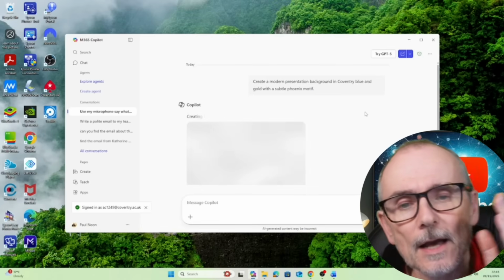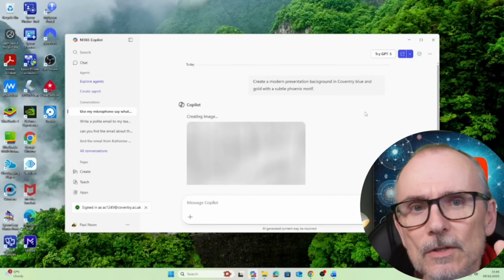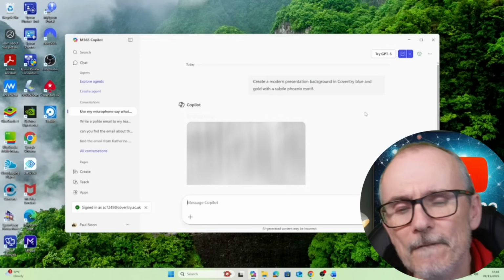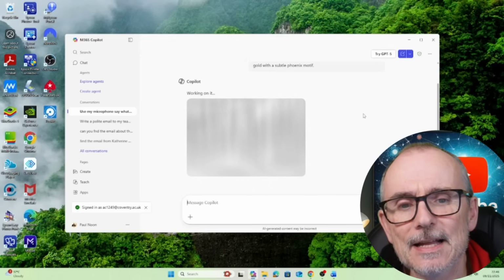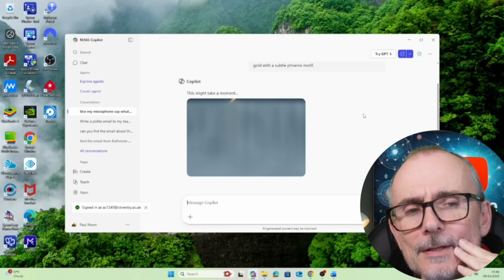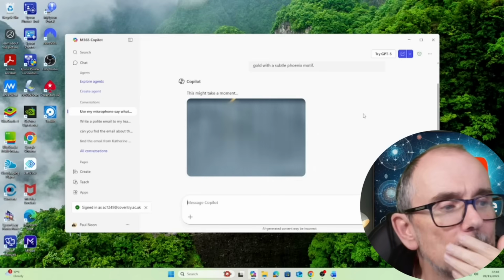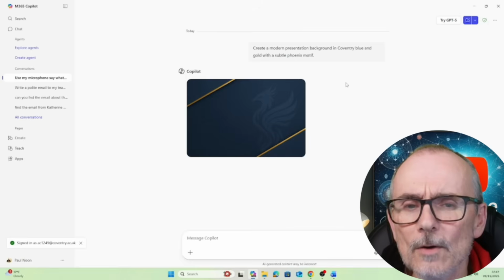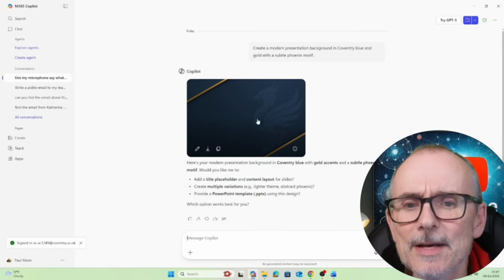I think that it uses DALL-E. Whether it uses the very latest image generator from ChatGPT, I'm not sure. Feels a bit like DALL-E. See what we're getting. It's working on it. Might take a moment. Again, sounds a bit like ChatGPT. Go full screen. There we go. I like that. It took a bit of time.